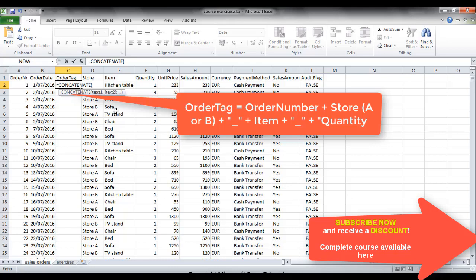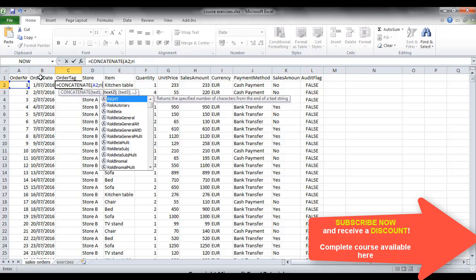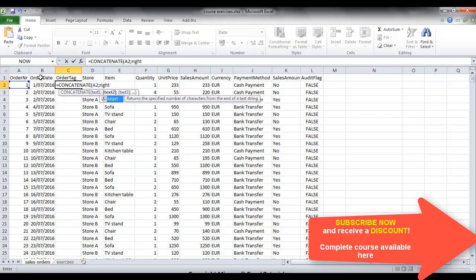So I type equal to concatenate, and as a first element I use the order number, which is cell A2. Then I use the right formula to get the last character of my store. Because I only want to have A or B, I do not want to have the word store. So I put right D2, which is my store, number of characters 1, because I only want the last character.